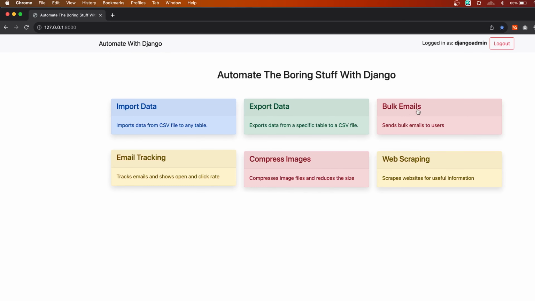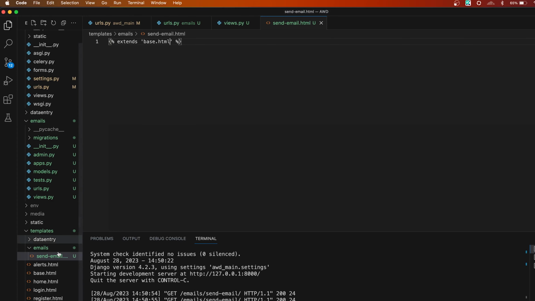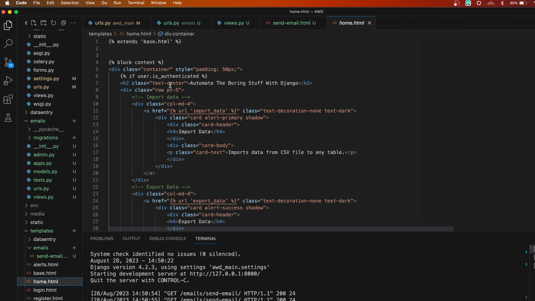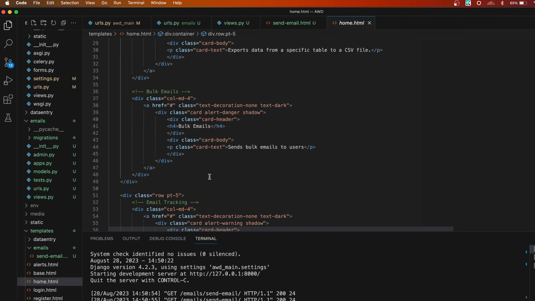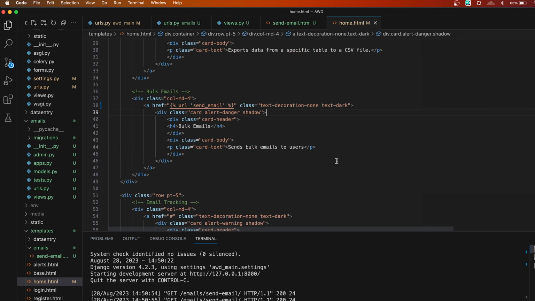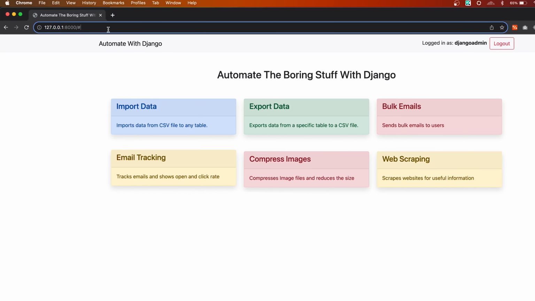The next step is to link that send email URL to this card. Let's go to home.html and see where it is. This one is import data, export data, and next we have email track. Yeah, here it is, bulk emails. Here we will change the href to a url tag with send_email. Save the file and refresh the page, and now I can click on this send email.